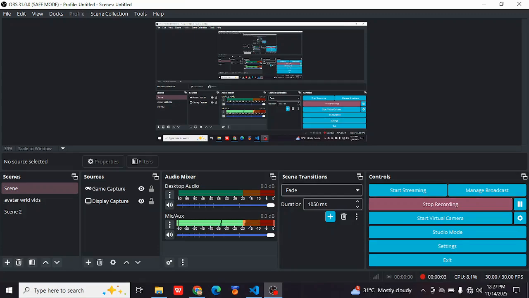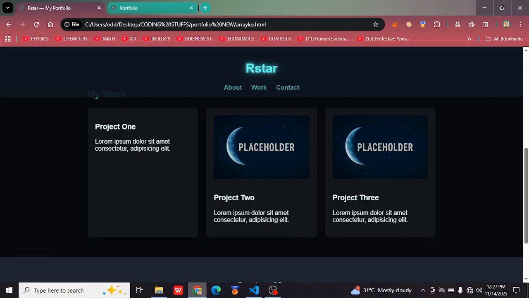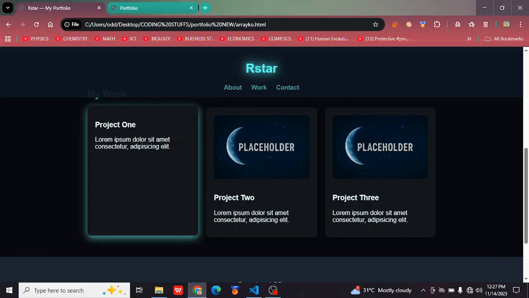Hello friends, my name is Rodiyah, and today we are going to learn how to create a hover effect like this one.